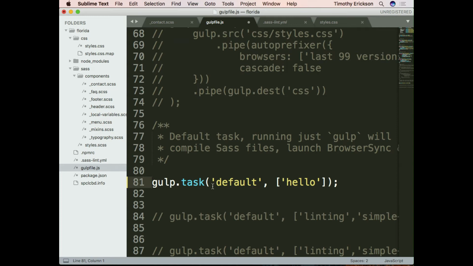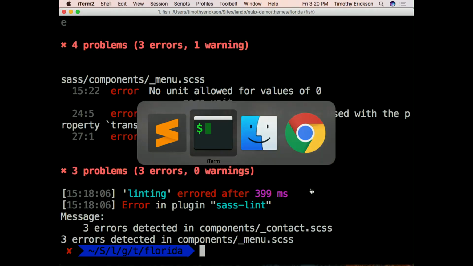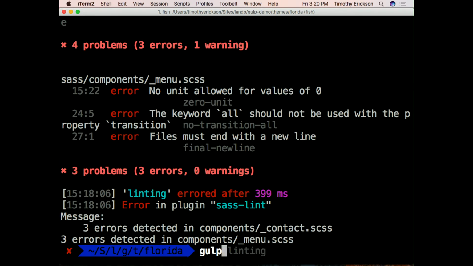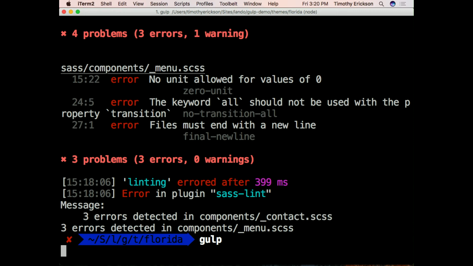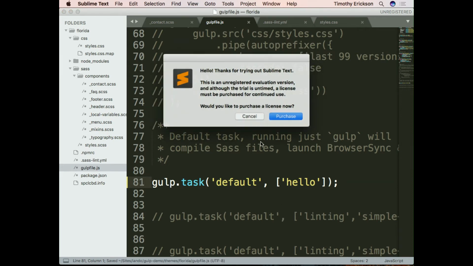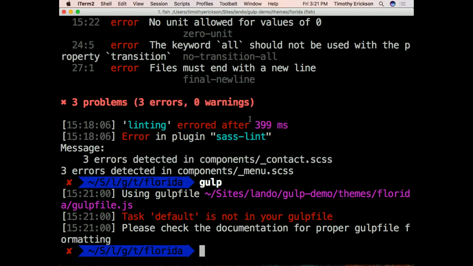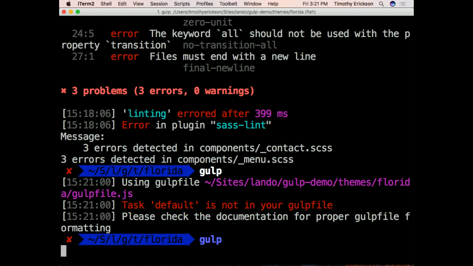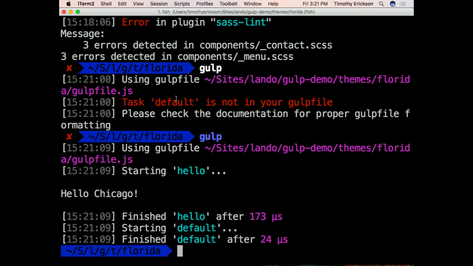If I go down to my gulp file, I can define my default task. So gulp task default hello means that if I just run gulp, that's what I want to happen. So now I don't have to write hello, I can just say gulp. I probably didn't save it. Yep, I didn't save it. Just run gulp and it should say hello Chicago. There it is, hello Chicago.